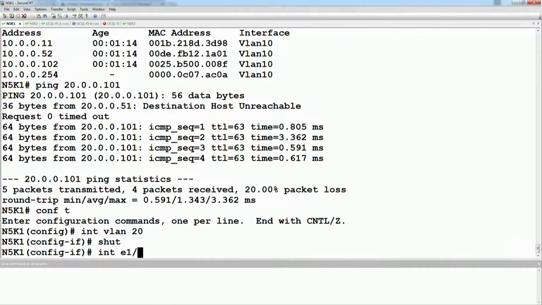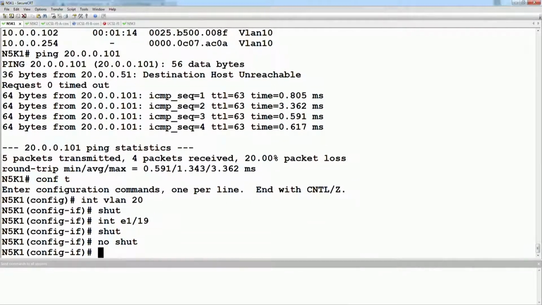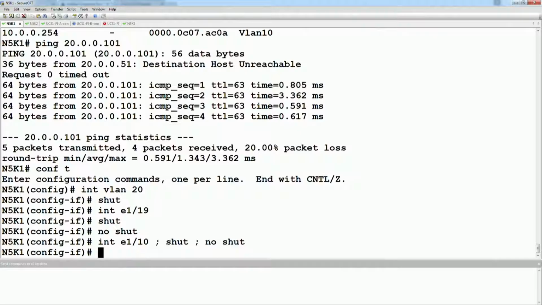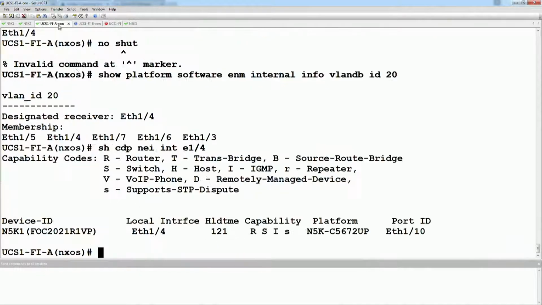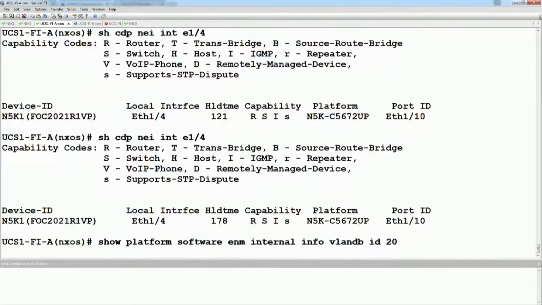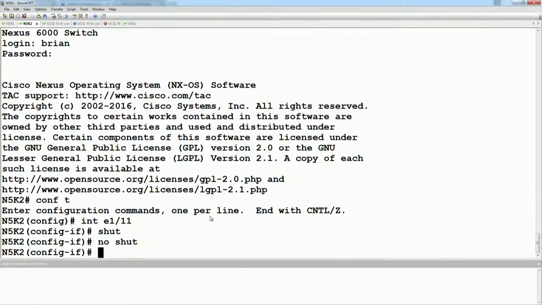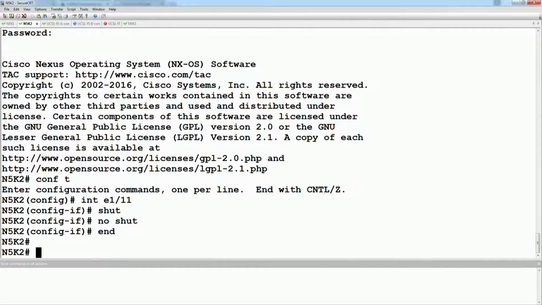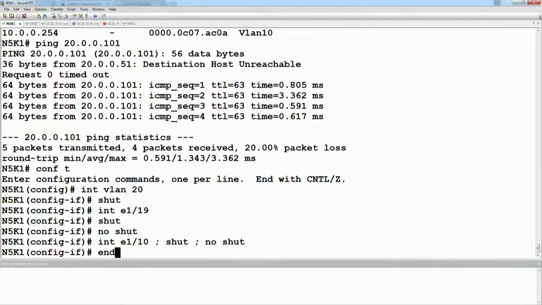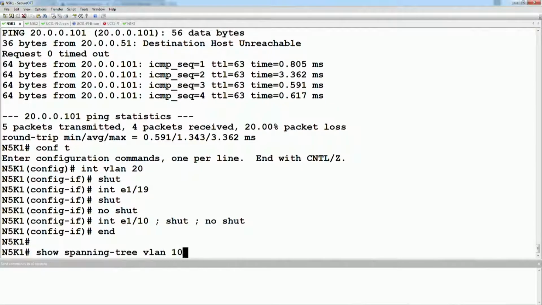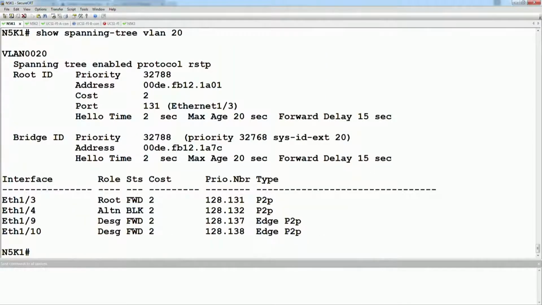We go to port number 10. This flaps. So interface E1/10, shut, no shut. From the UCS point of view, we should now have elected a new interface as the designated receiver. Designated receiver is now E16. So even though the physical links are still in the same state that they were before, if we show spanning tree for VLAN 20, we should see this forwarding on port E1/10.